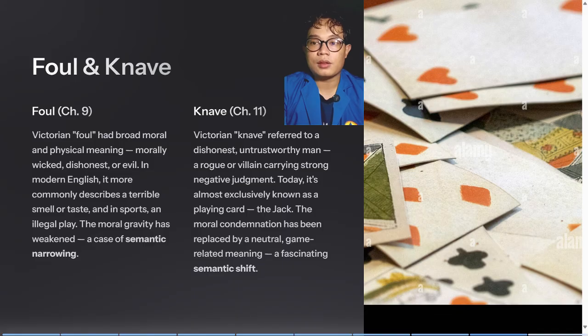And then the last word that we have is in chapter 11. I found the word knave. In the Victorian era, a knave was a highly untrustworthy, dishonest man, a genuine rogue or villain carrying a strong negative judgment. Today, the severe moral condemnation of the word has completely vanished. It has undergone a total semantic shift, and outside of archaic contexts, it is now known almost exclusively as the neutral playing card, the jack.